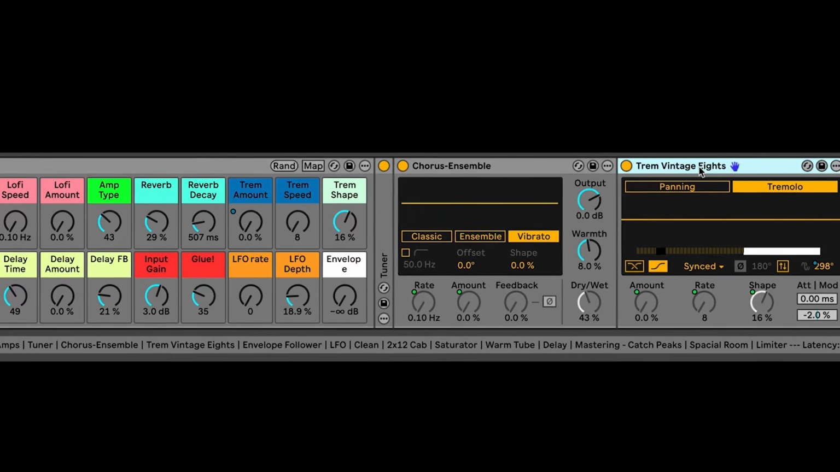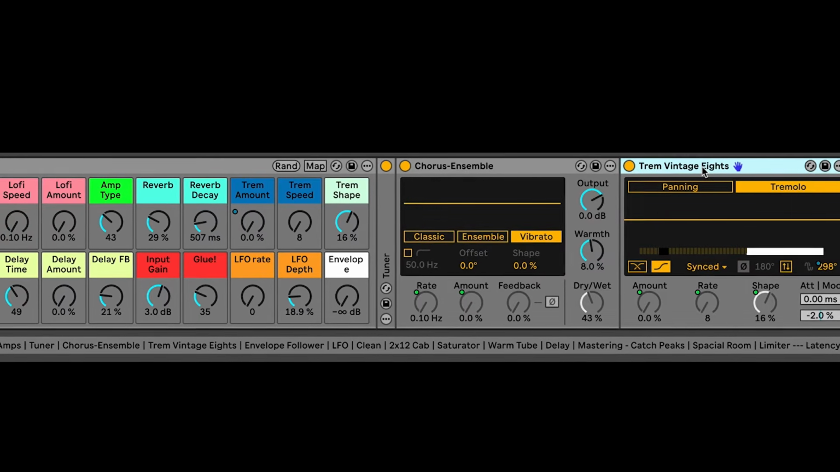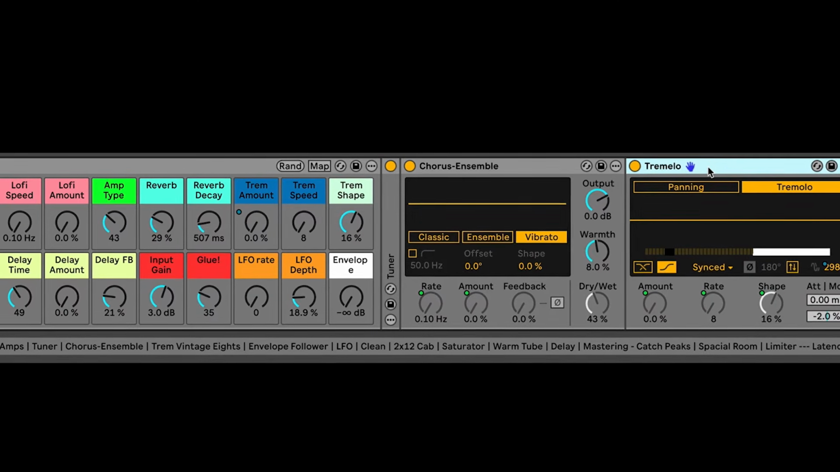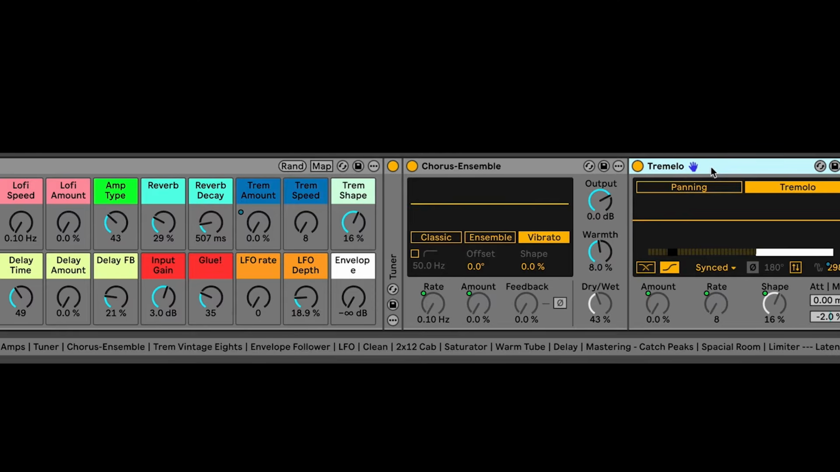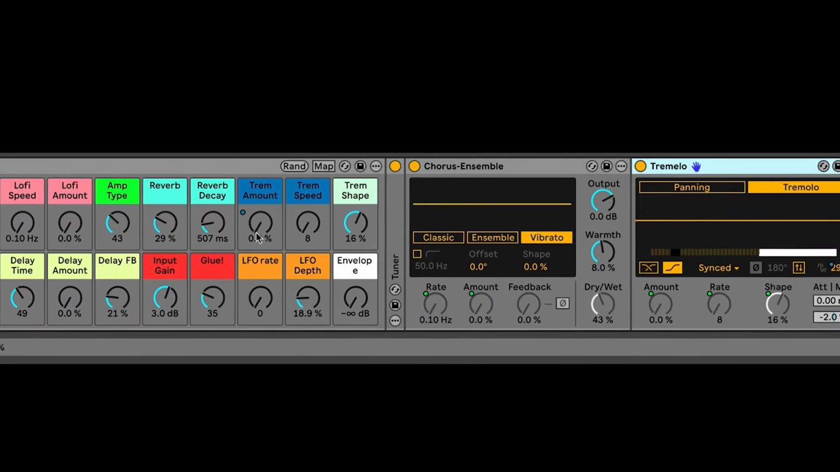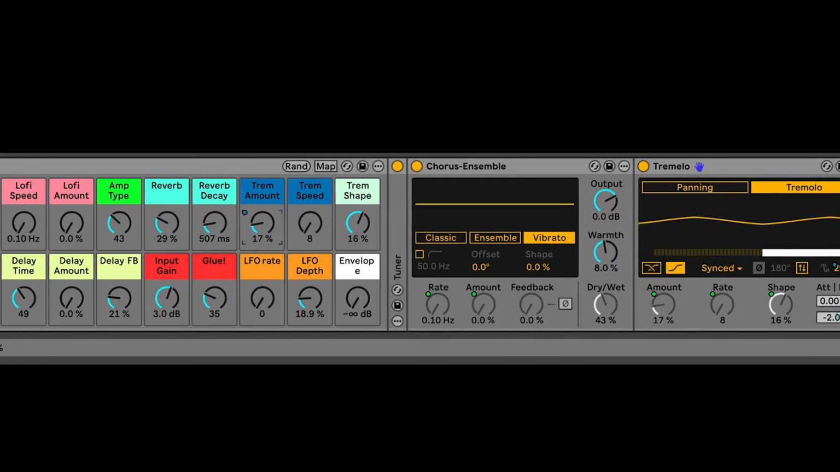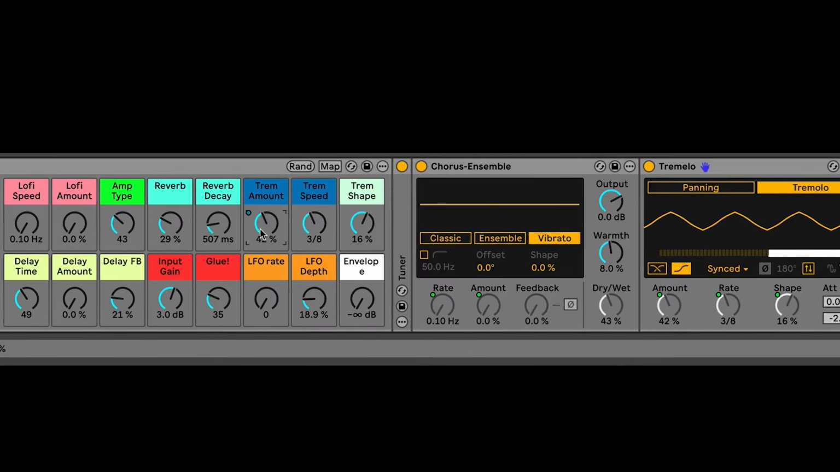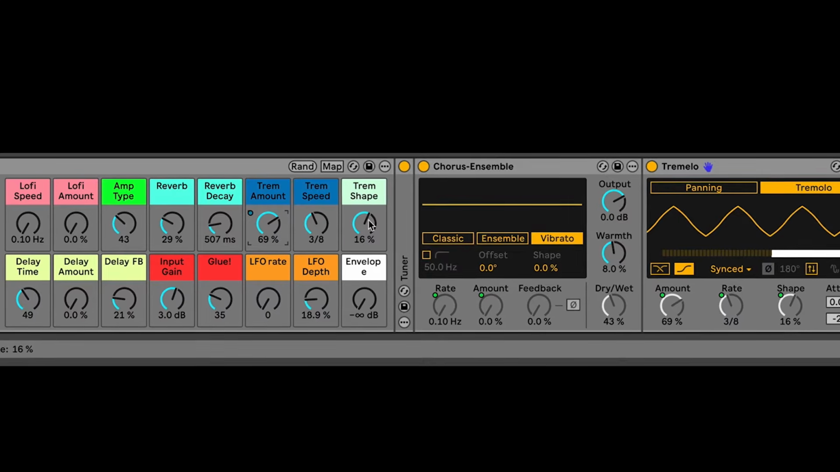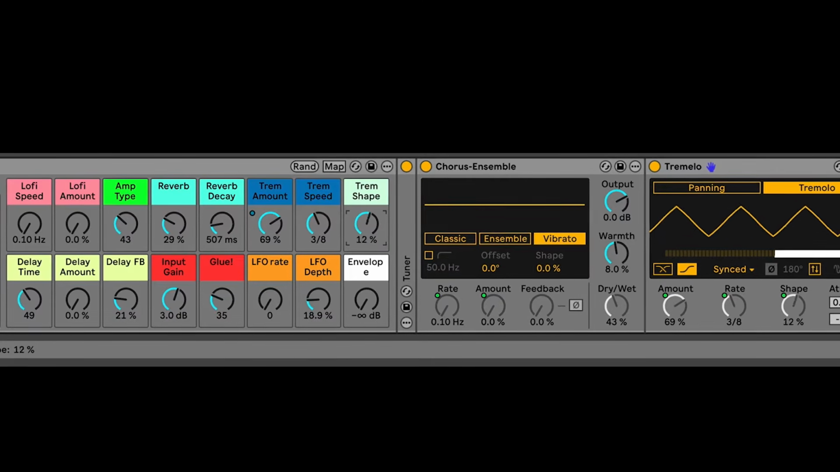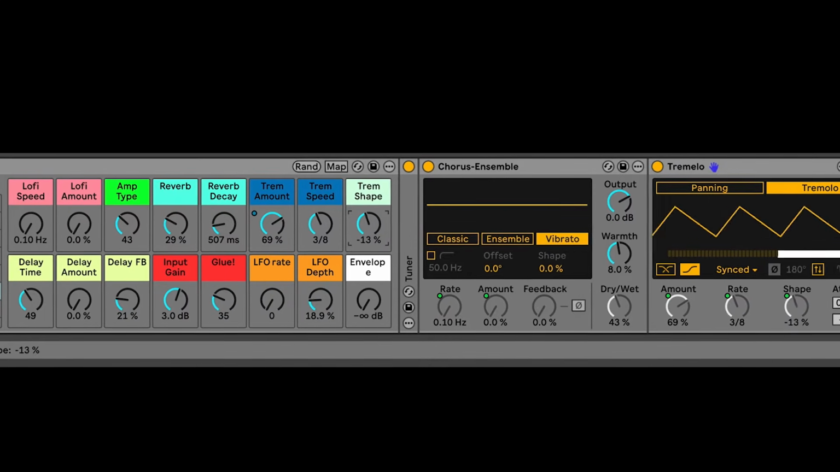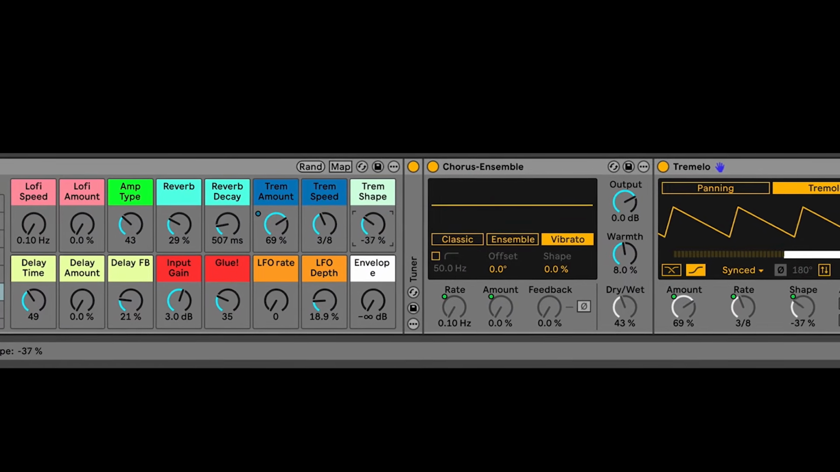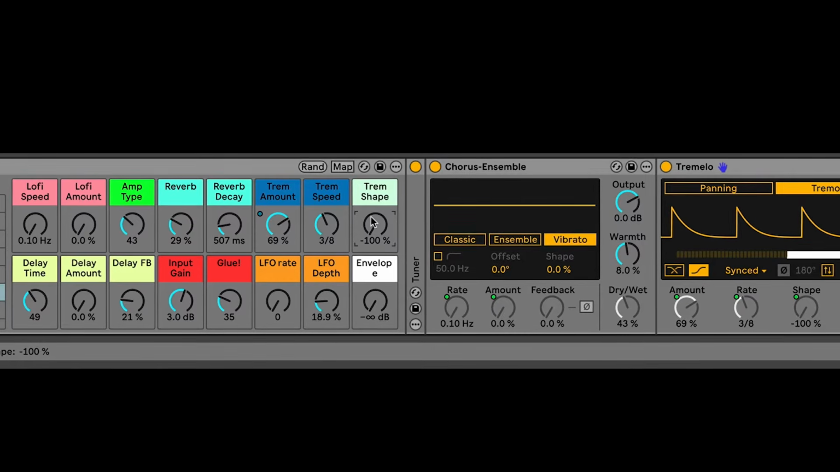The next one is this Tremelo. I'm going to actually rename it to just Tremelo. It was called Vintage 8s because that was a preset that I started with, and you'll see those are mapped to the amount is mapped to trem amount, the rate is mapped to speed, and then the shape is mapped to trem shape. And if you have the amount up high, you can see the shape change from more sine wave type shapes to more angular triangle saw wave type shapes.